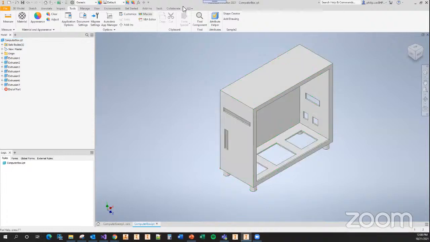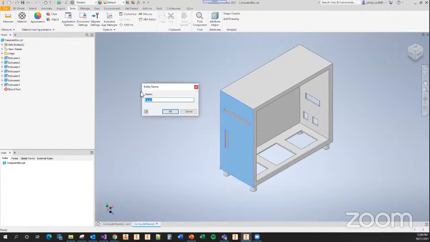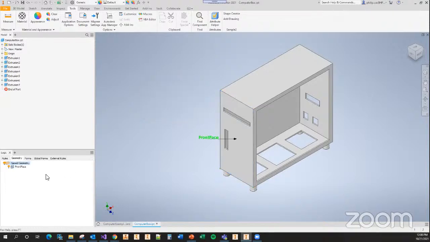You'll notice that here in Tools, I have that attribute helper. But first, let's show you assigning a name. So if I right click on this face, I can come down here and assign name. I can name it front face, hit OK, and that will put it down here. You'll also get this nice thing there.